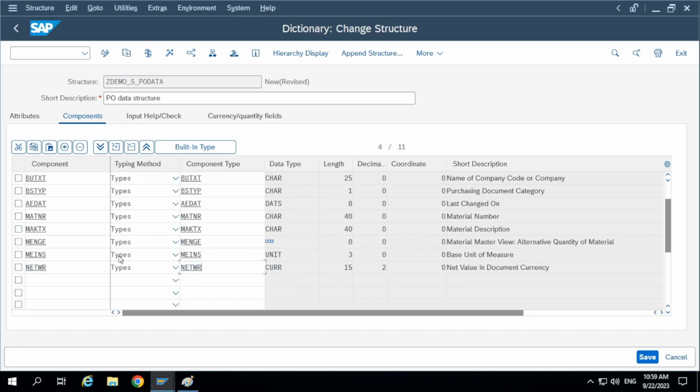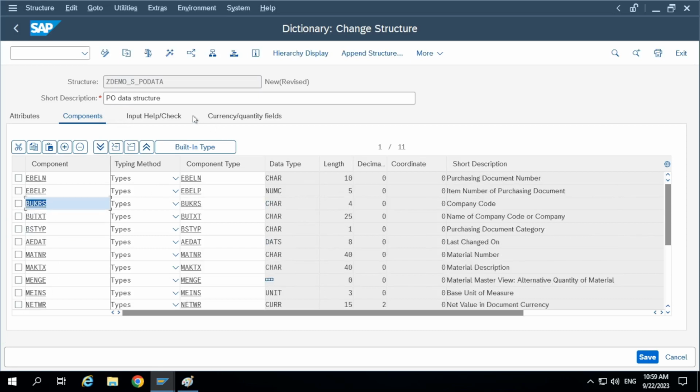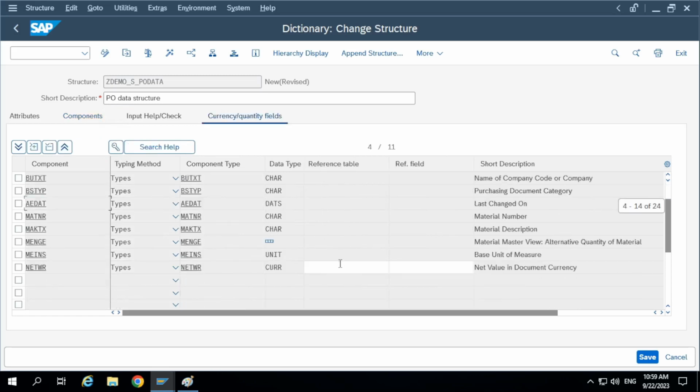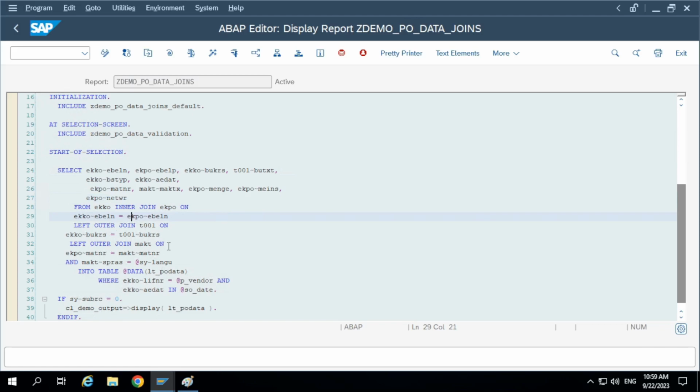Okay. Now we have a currency field and a quantity field, right? We have a value field and a quantity field. Now go to currency and quantity fields here. What you need to provide? Reference table and reference key. This is from EKPO, right? Go to EKPO and check what is the reference table. There should be a master table for currency and quantities. Go to EKPO and check what is the reference table available.